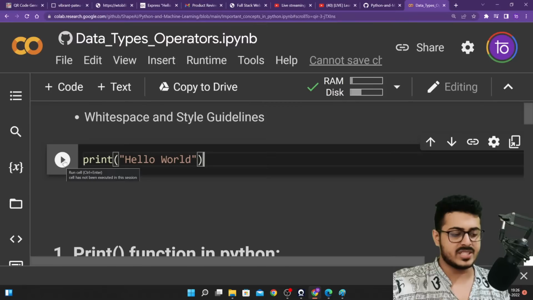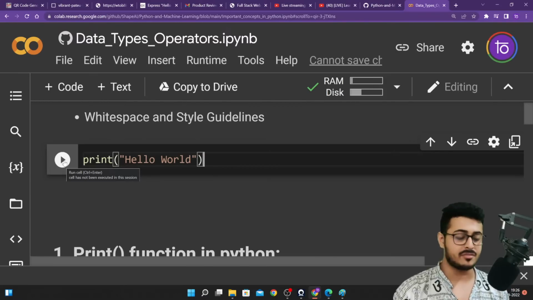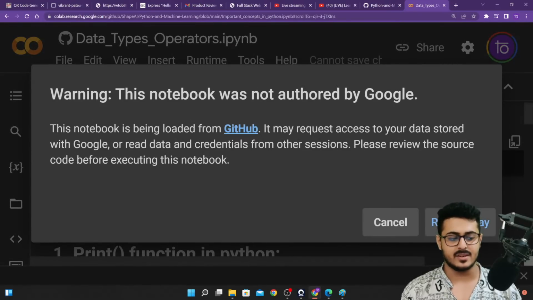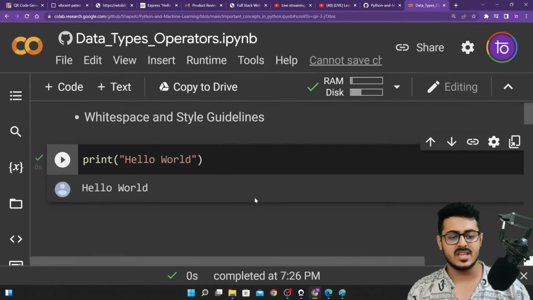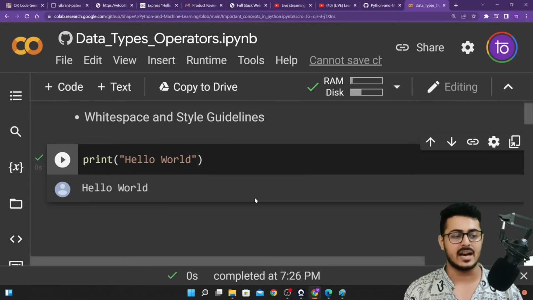Are you guys able to see this particular play button on the left hand side of the code? Please do let me know. Great. So we are going to press this play button, run anyway, and as you are able to see, it will print hello world on our screen.